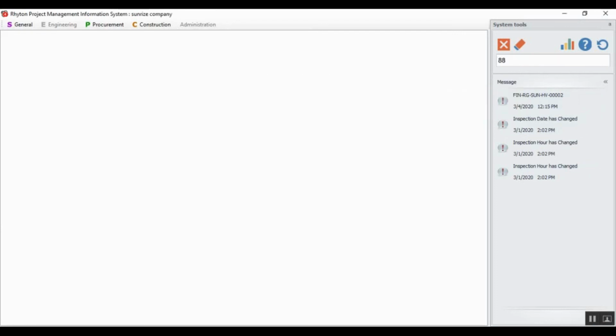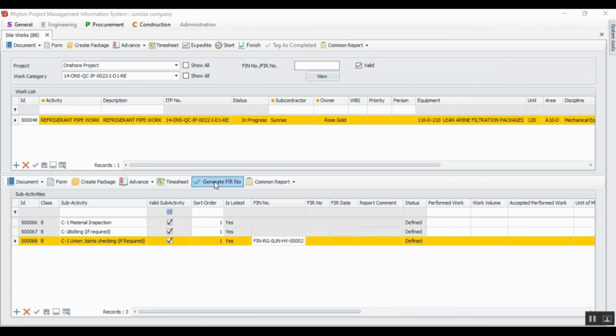Now let's go to generate an FIR number. Since the work has been accepted, the generate FIR number has been activated. Otherwise, the subcontractor had to create a new revision of the work. So the system doesn't allow users to generate FIR number for rejected or incomplete works. Now let's generate FIR number.